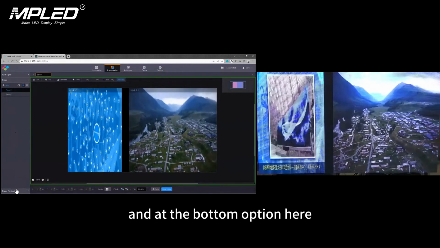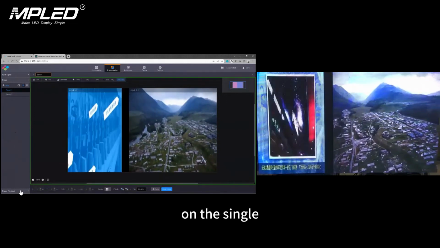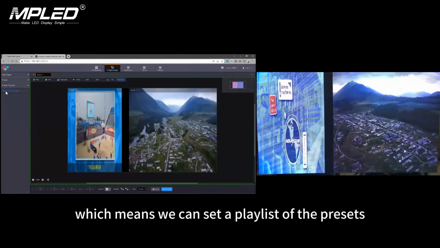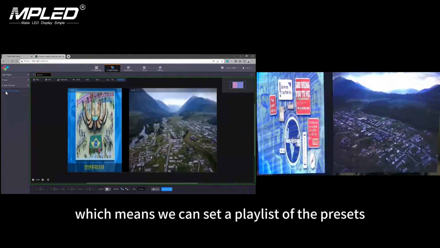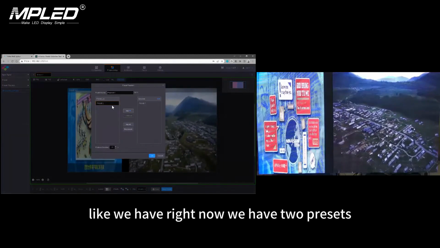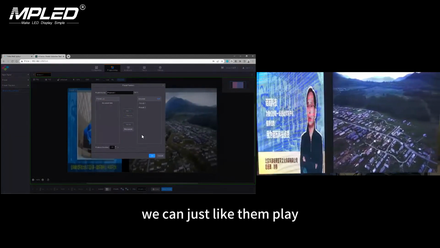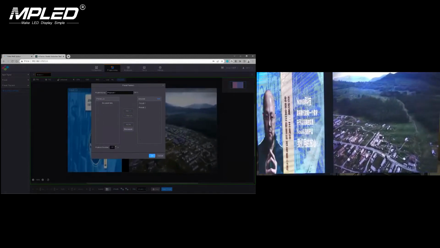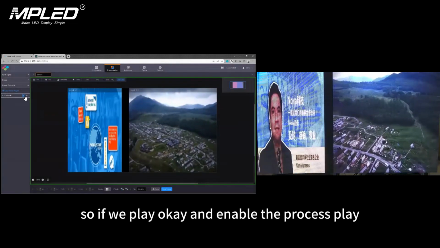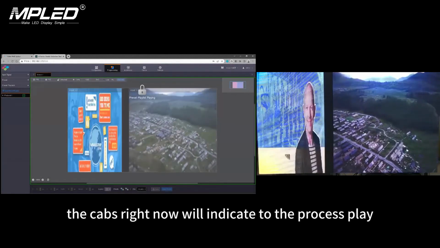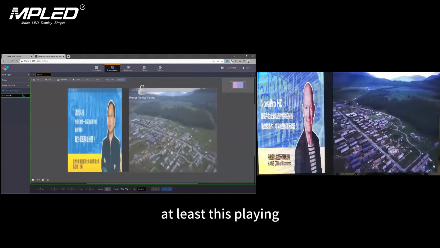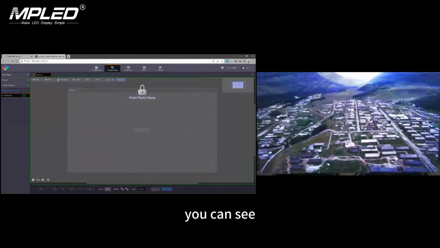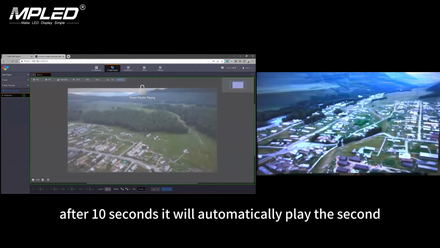And at the bottom option here on the signal selection page, we have the preset playback function, which means we can set a playlist of the presets. Like right now, we have 2 presets. We can just let them play automatically every 10 seconds. So if we click OK and enable the presets play, the canvas will indicate that the presets play list is playing, so we cannot do any configuration. You can see after 10 seconds, it will automatically play the second preset.